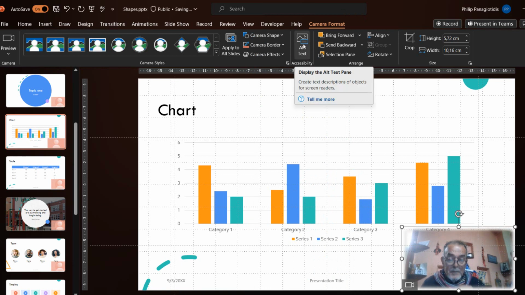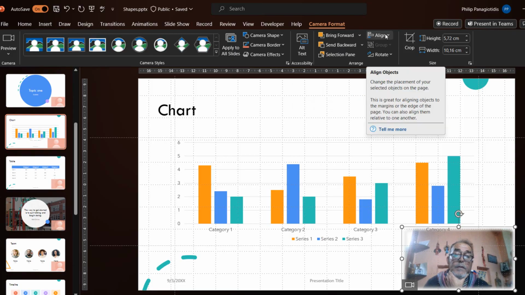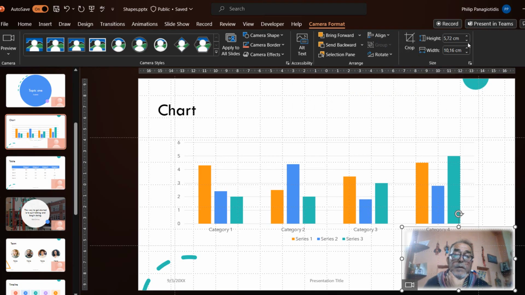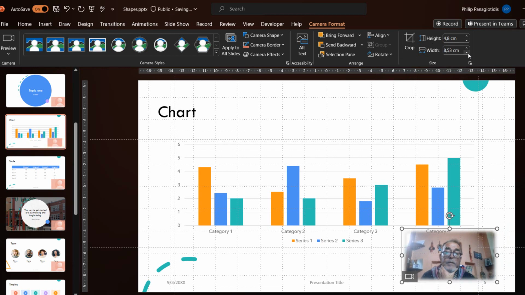Accessibility area. We can insert alt text on the camera feed. Arrange area. We can use the commands bring forward, bring backward, activate the selection pane, align, group, and rotate the camera feed. Size area. We can crop the camera feed and change the height and width of it.